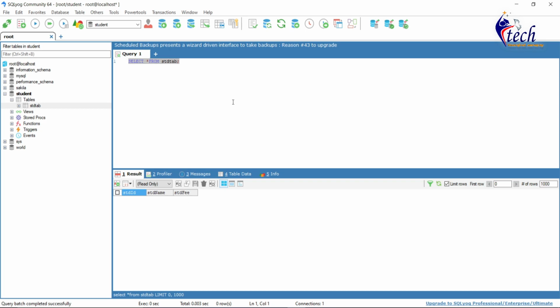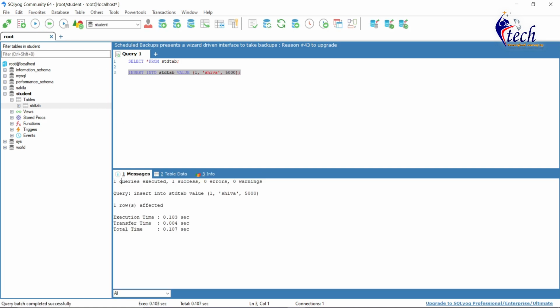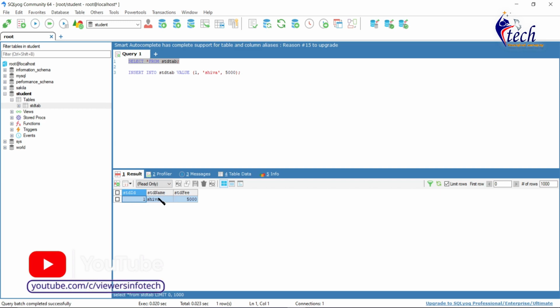Now I want to insert a record in std tab. How to insert? Insert into std tab values 1 comma Shiva comma 5000 semicolon. Select this query and click on execute. So one query is executed successfully. Now select the select query and click on this button. So one record is inserted successfully. So our MySQL is working fine. Now close this window.